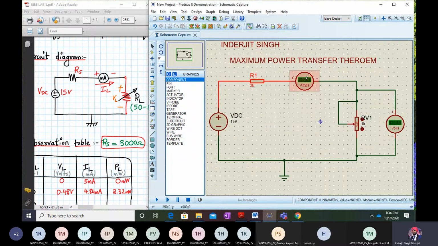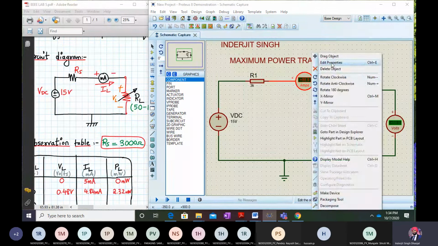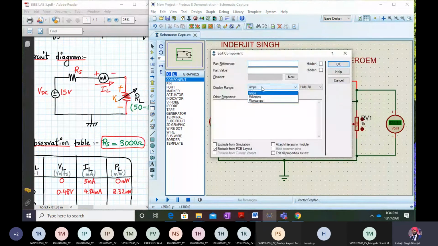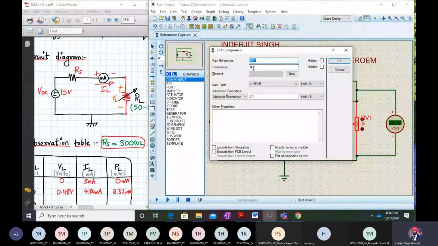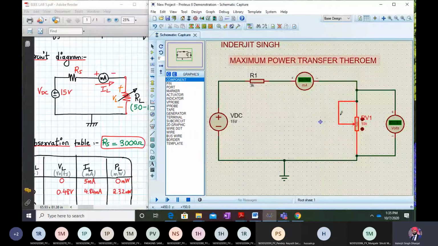Kilo ohms. Okay, I have to change the properties of the milliammeter also. So right click, edit properties and change the display range to milliamperes because I know the values will come in milliamperes. Okay, rest all is fine. Now let us concentrate on this. This is my variable potentiometer. So I'll right click on it, go to edit properties and change the value to around 10K. The minimum resistance you can set to 0.1 or some other value, not a problem. So the minimum resistance will be 0.1 ohm. Fine with it.